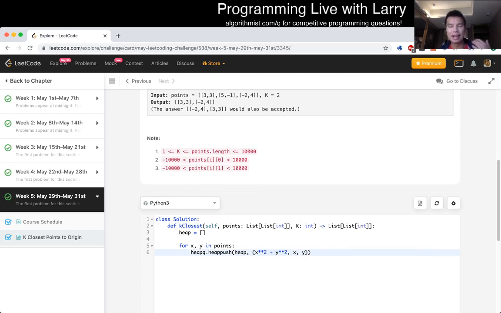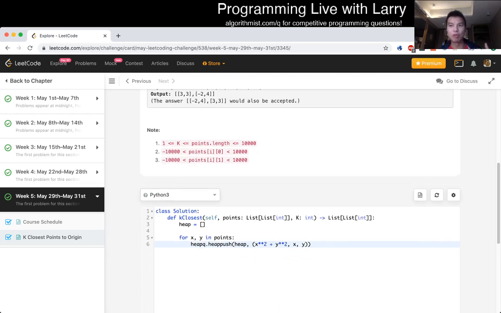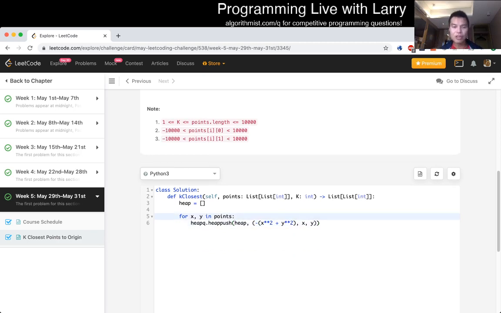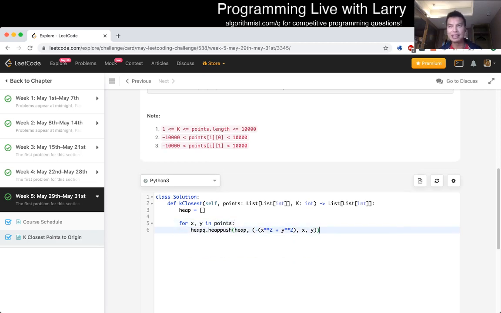But again, the reminder is that because we want a max heap, but this is a min heap, we're going to do a little bit of a hack to convert a max heap to a min heap, at least for integers, because we can just convert it to the negative format, right? And we actually don't care about this value anyway. So in this case, if we do this, it's going to be essentially a heap sort.